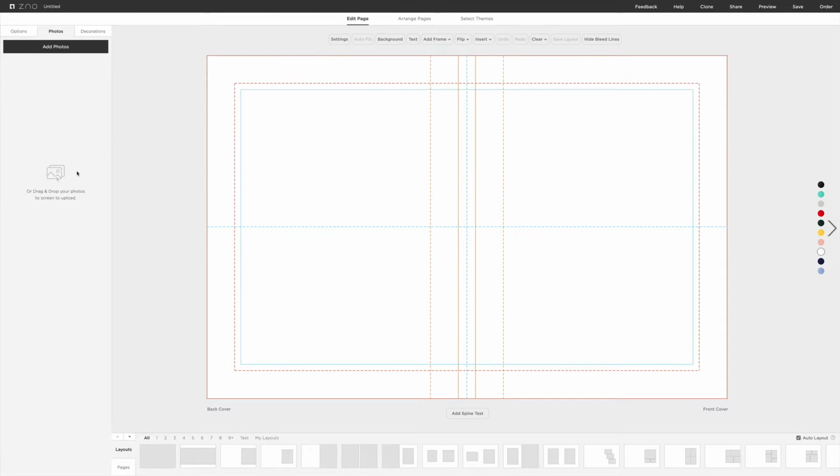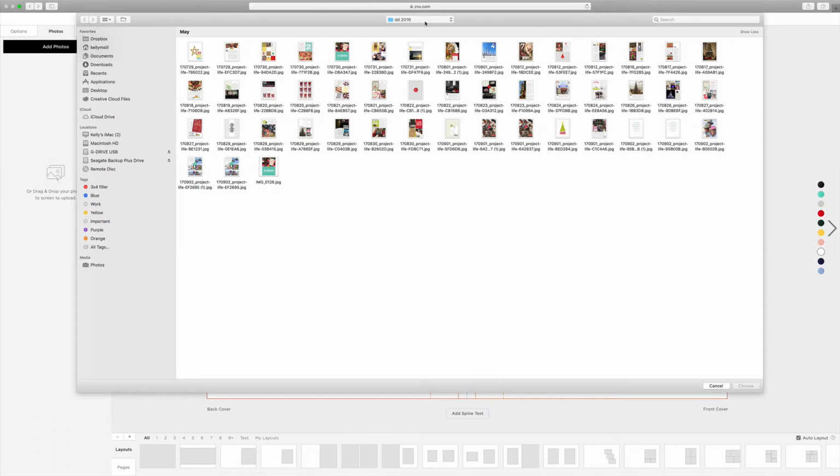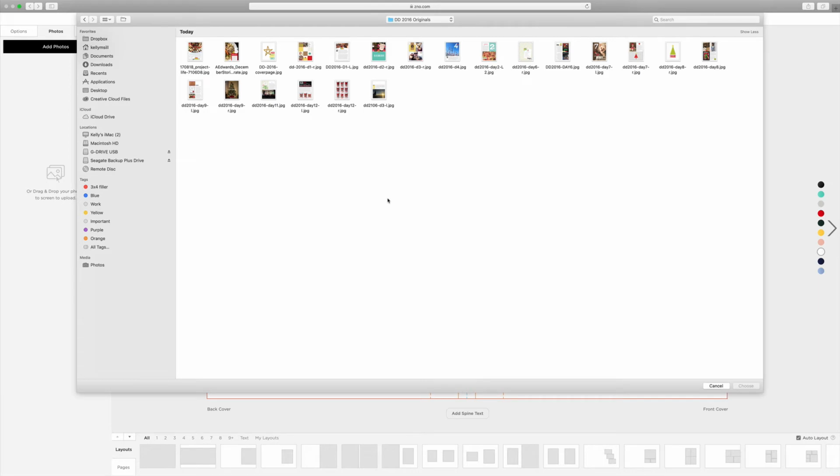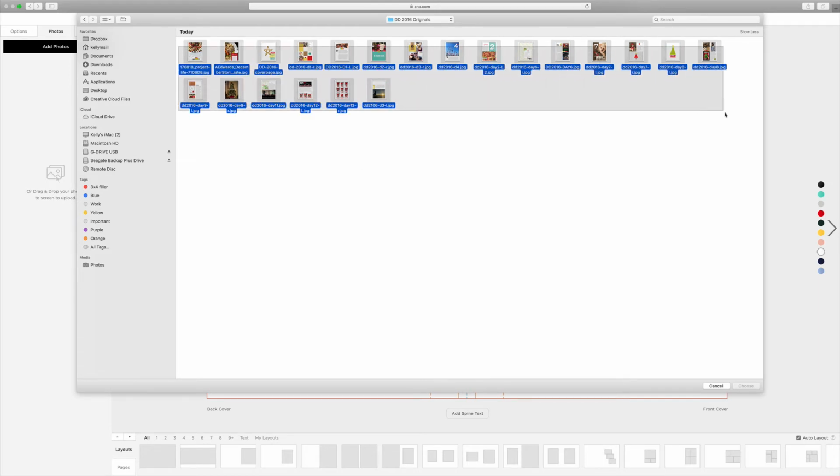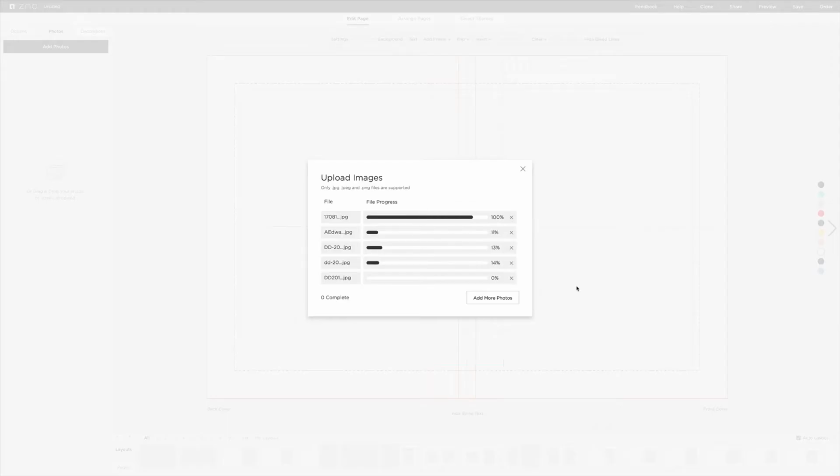I'm going to quickly add some photos to this gallery here so I can place them in my photo book. So I'm going to come up here and click Photos, and I want to navigate to my 2016 December Daily Originals. I'm going to select all of these pictures and then I'm going to choose those.